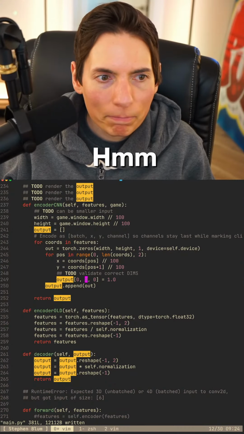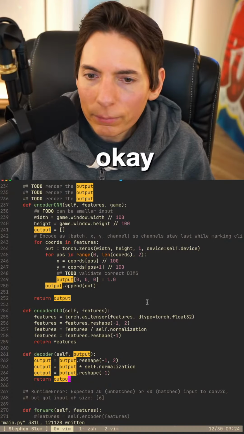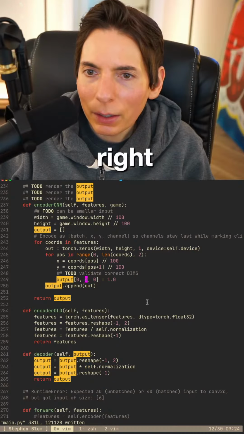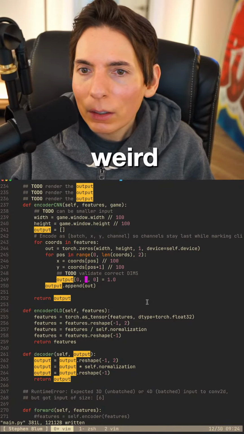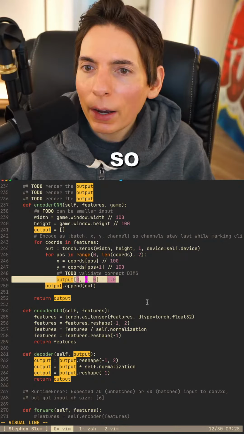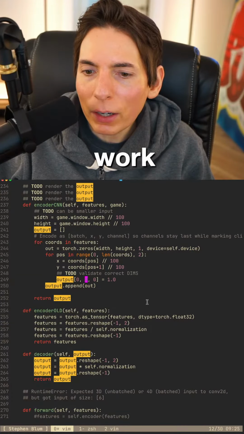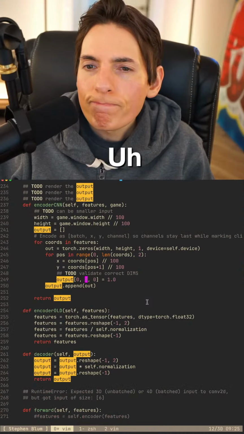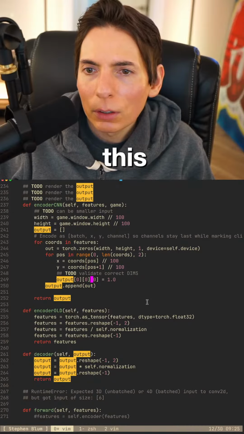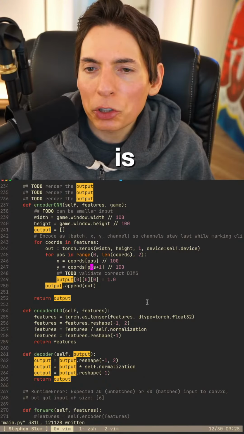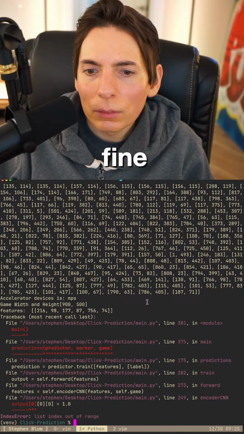Interesting. Okay. All right. It was working fine before. I don't know why it's not working fine now. That's kind of weird. Okay, so I need to figure out what the deal is with that. Why though? It should work perfectly fine, right? Maybe. I suppose what we could do is, instead of using commas, we could do something like this. That should also work perfectly fine. Oh, it doesn't like that.